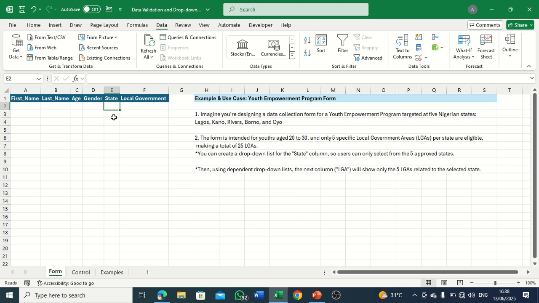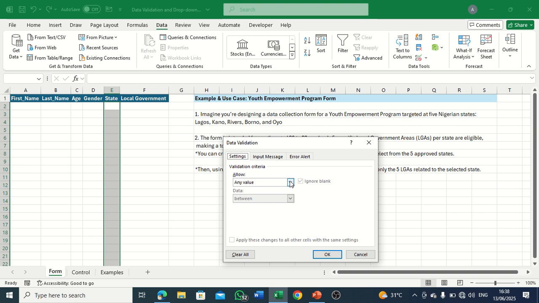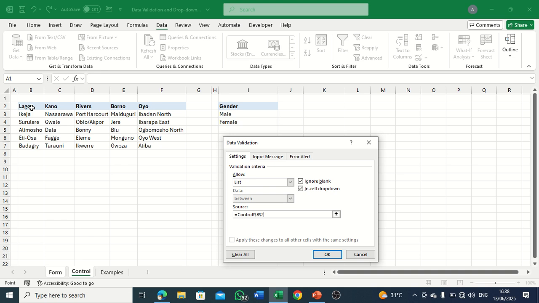So the next thing is the state, right? So highlight the state as well. Under the data tab, under the data tools group, click on data validation. Make a list of those 5 approved states. List our data source. Come to your control. These are the states.